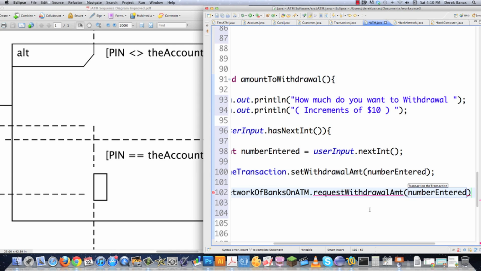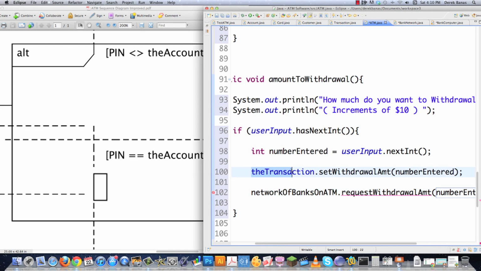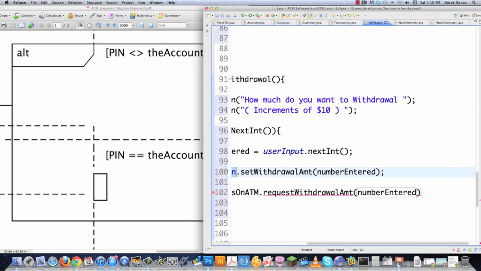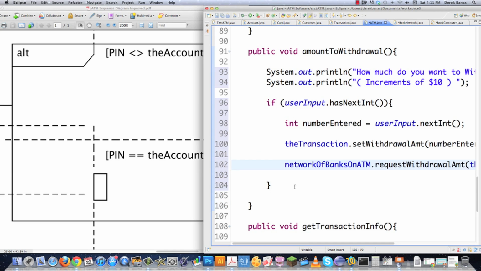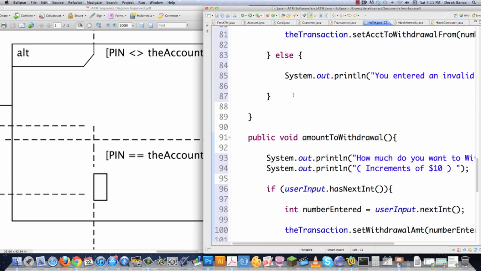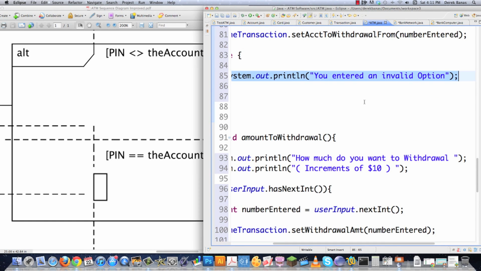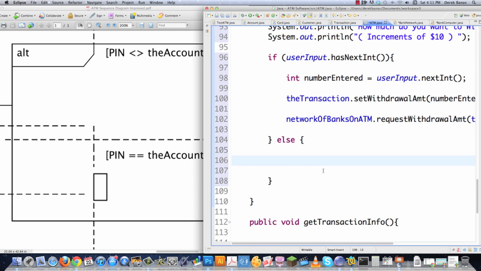And number entered is not going to be it. Transaction, I'm going to pass the whole transaction over to it so that it can access everything all at once. And then else, if there's some sort of error with them not giving me the right withdrawal amount, again, I'm just going to put in "You entered an invalid option" just so that I have something in there.